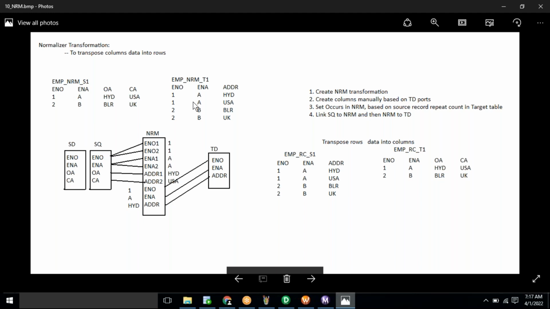Two times. For the same employee, we are getting 2 records, one with the original address, the other one with the current address. Like that, each and every source record is getting repeated 2 times. So that's the reason occurs would be 2. Even if there are 1 million records, you will get 2 million records in the target table. That means each source record is repeating 2 times. So that's the reason occurs would be 2.